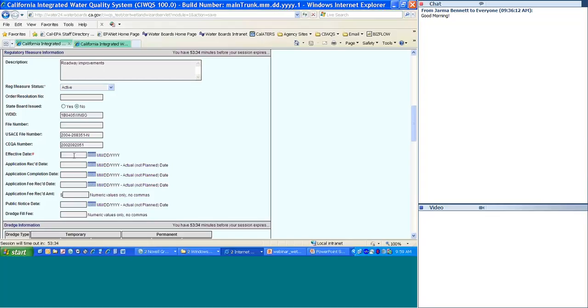Now we're on to effective date, and this is the date that the certification was issued. And in this case, it was March 30th of this year.